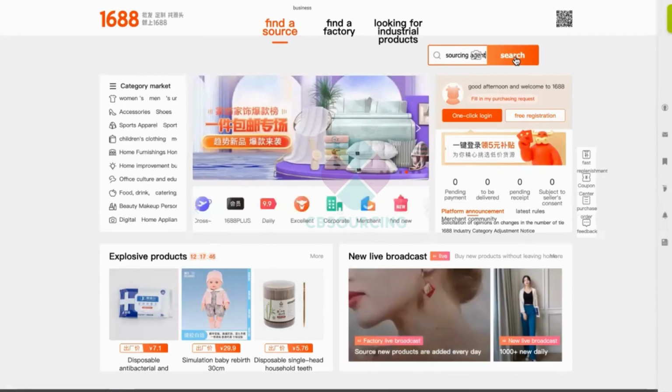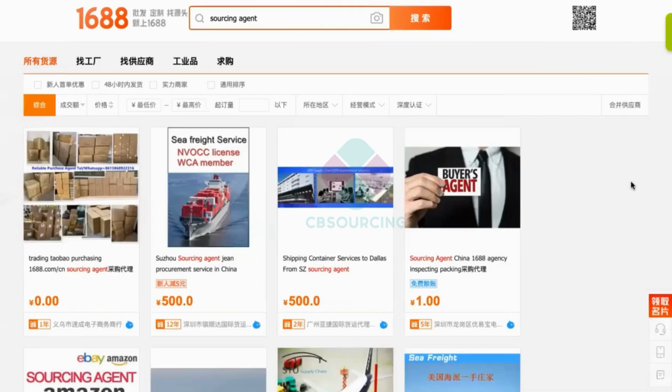And click search. Now, before we get started, there are two very important things that you need to know. Number one is that if you are outside of China, you need to get a VPN. That way, you can set the VPN to China.